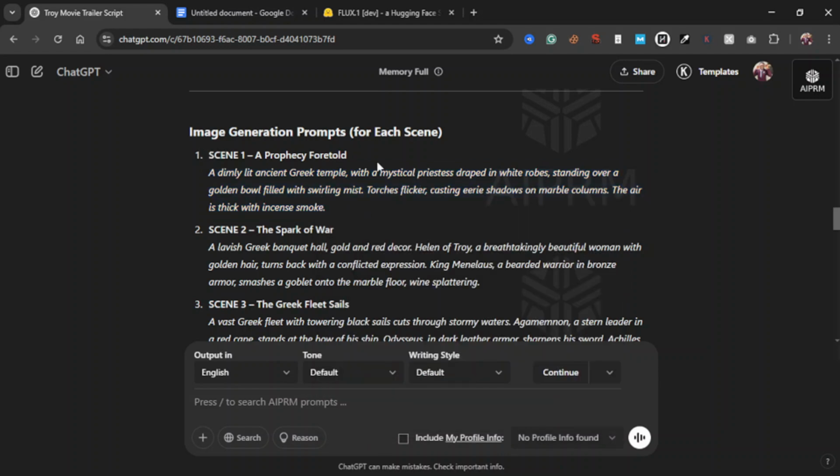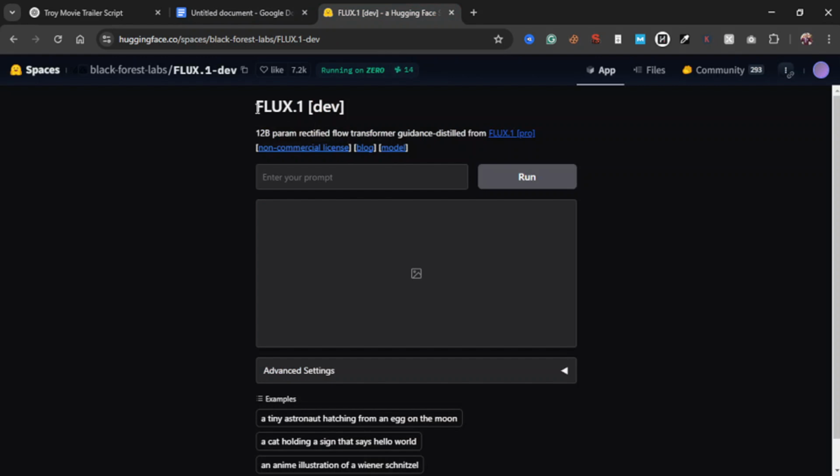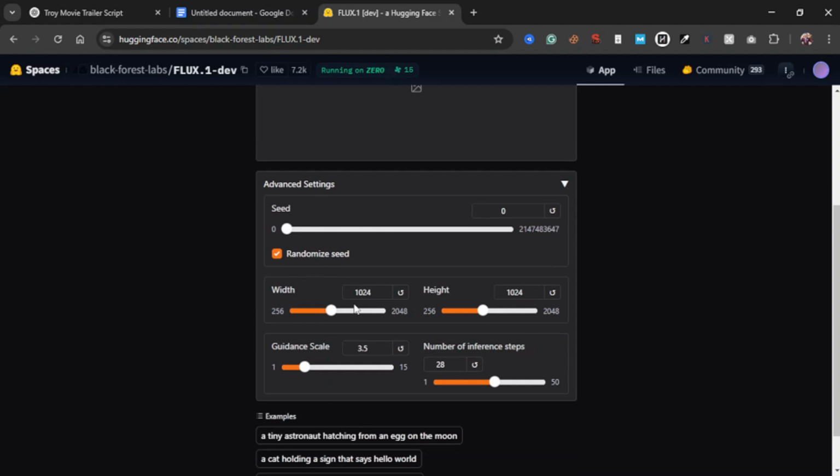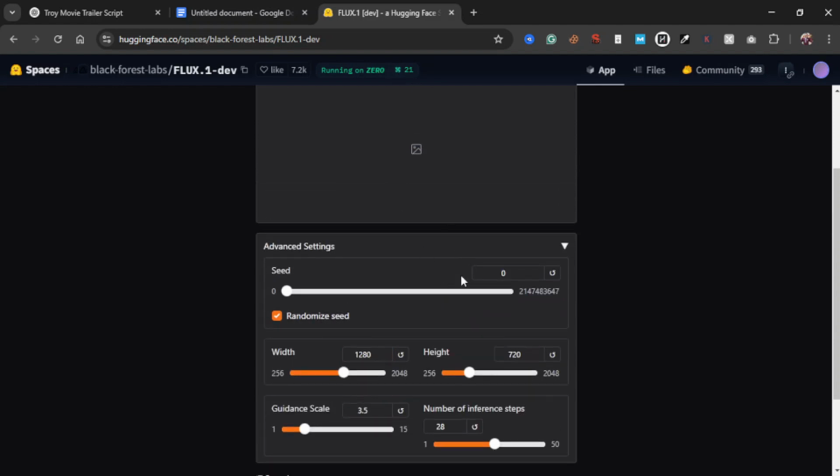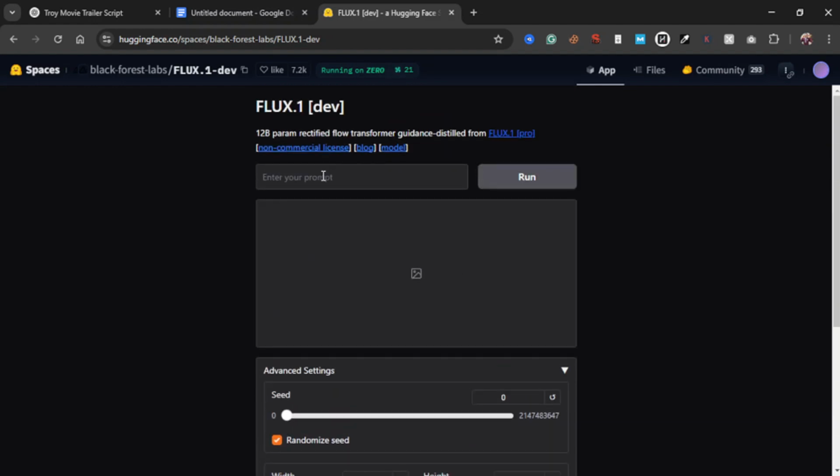So if we copy this, like that was what I did. I used Flux because so far Flux Dev, this is a tool that I've reviewed on this channel from my video on several ways to access Flux. The aspect ratio is one that we need to be really careful with. So I just use 1280 by 720 for each, which is the same size as a YouTube video, and just pasted the prompt here.